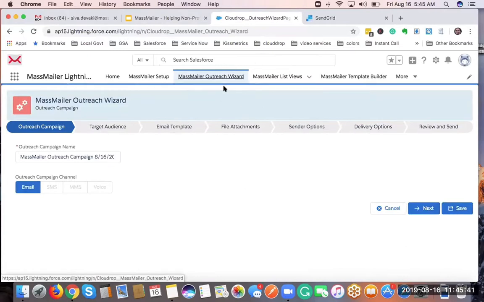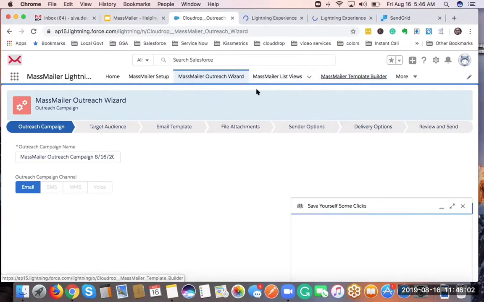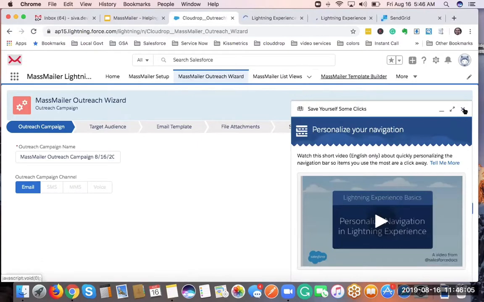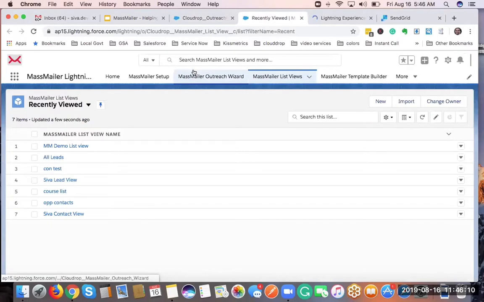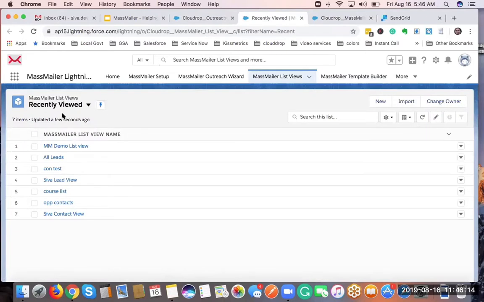So at a high level, when you install MassMailer, you would end up using 3 tabs most of the times. So I would highlight them. One is the Outreach Wizard, through which you can actually send out email. You can see the step through process that you have here. And the other one is called MassMailer List Views. And the third one is called Template Builder. And the other features, again, let's just talk about these ones first before we talk about the others. Okay, Template Builder. All right.